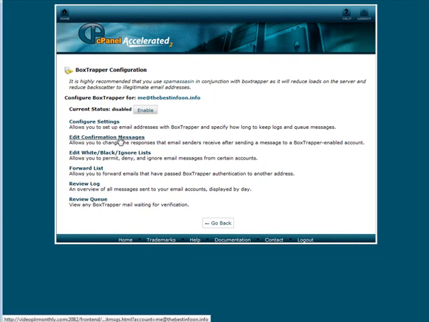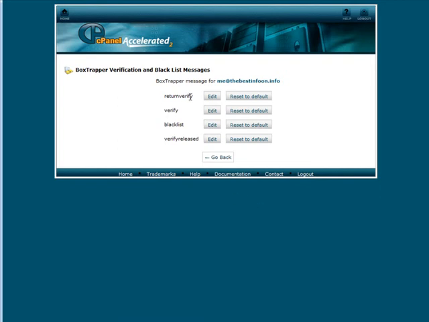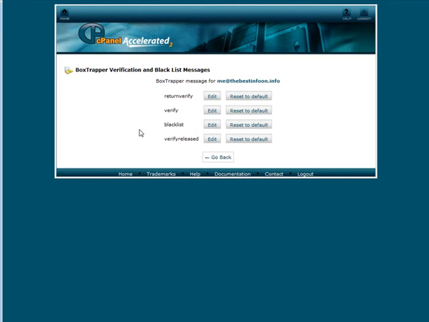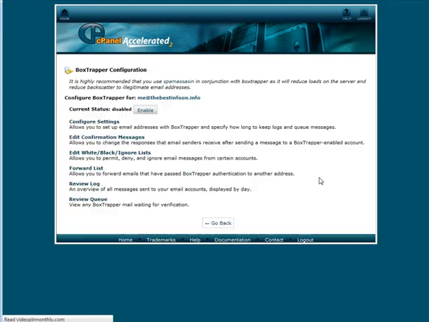Okay, you have confirmation messages. So you can go in here, and we have different types of messages: the verification, return the verification, the blacklist, and the verify released. So if you want to edit them, you can do that here. Otherwise, reset to default. So if we go into edit, it shows you what's already in here. And if you want to edit it, you can. I'm just going to leave it at the defaults.